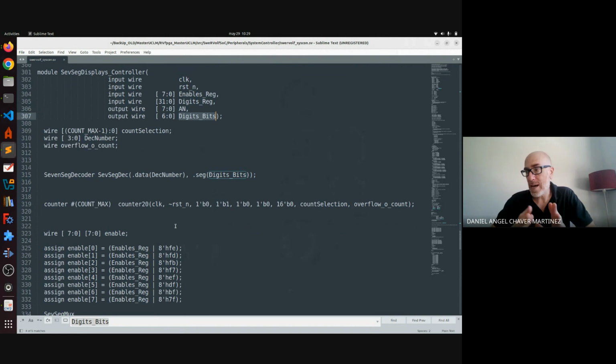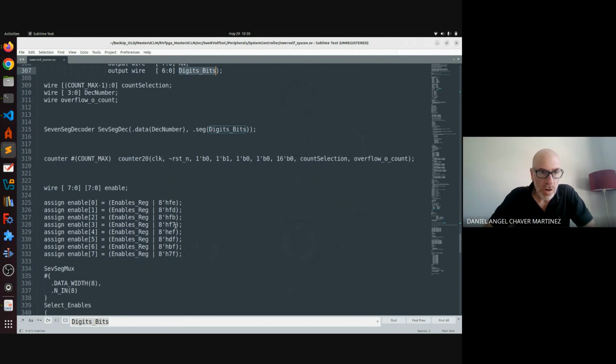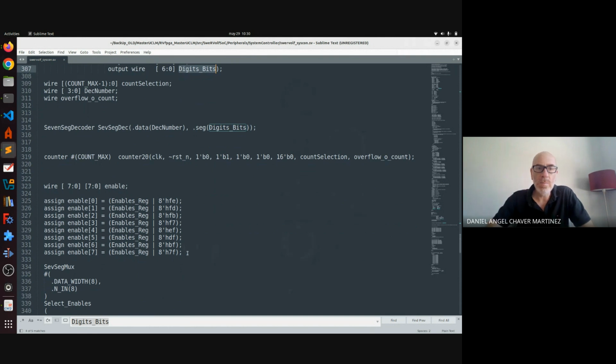Okay. Now, what happens in the module? The module has to do what I described before. It has to iterate through the different digits and provide the value to show in each digit in each iteration. So it will implement different hardware modules. It will implement a counter. Why is that? Because we need to iterate with a period. We need to stay for some nanoseconds or microseconds in the first digit and show the value. Then we need to go to the second digit and show a value, then to the third, and so forth. So we use a hardware counter for that purpose.